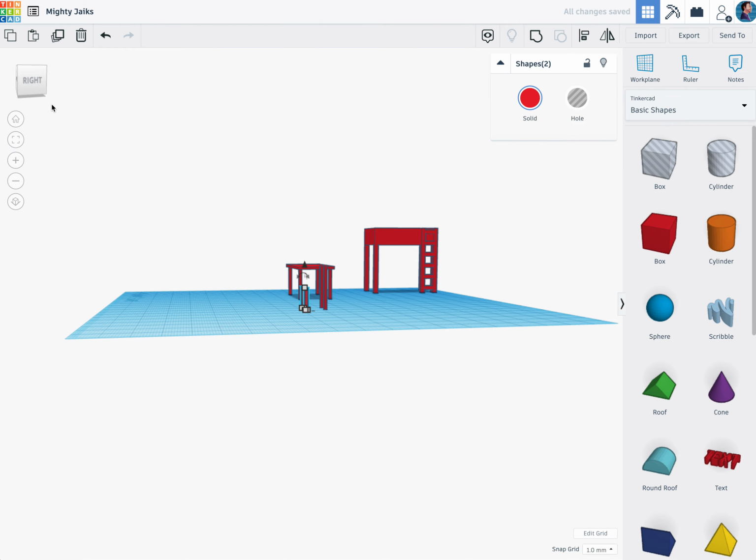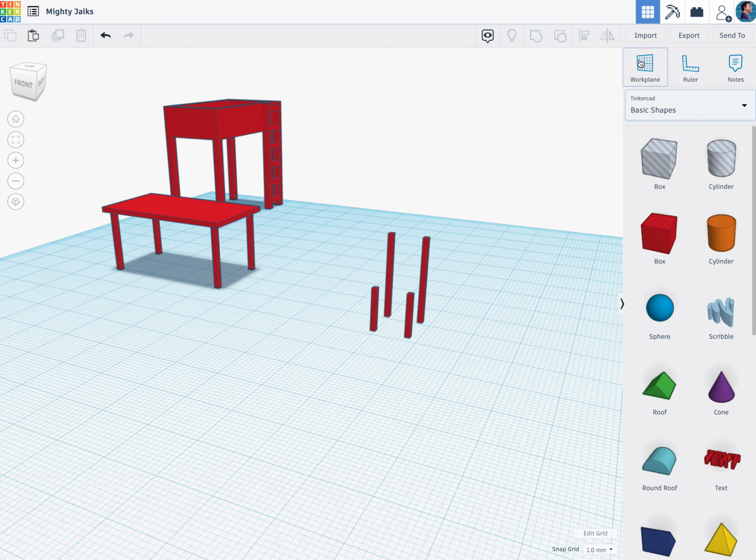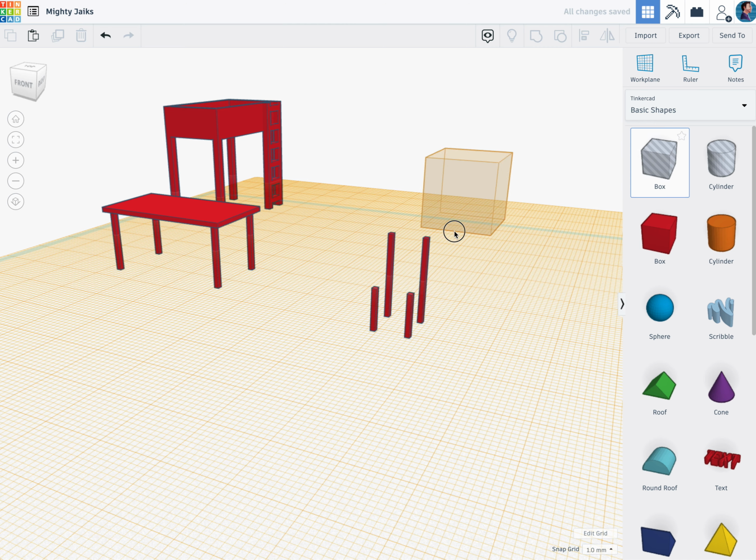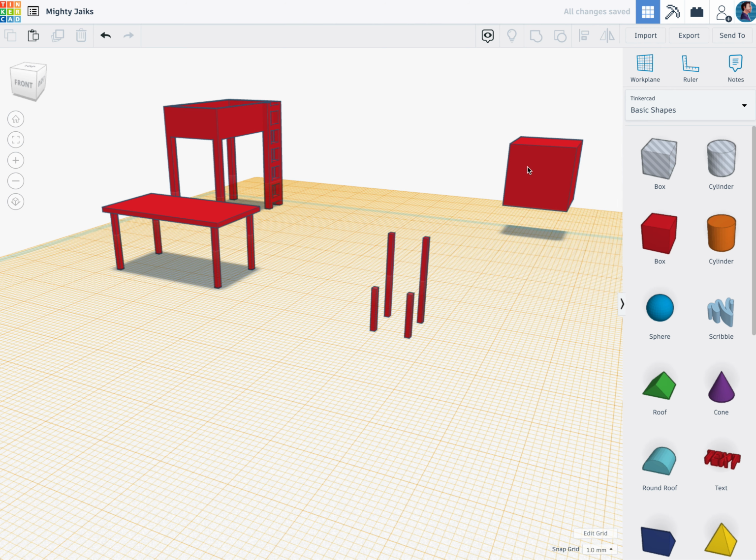And this is just like a, hey, I wonder how this might or should look. And now we're gonna do our work plane trick. That's an empty box, that's not what we want. I'll just make it solid.